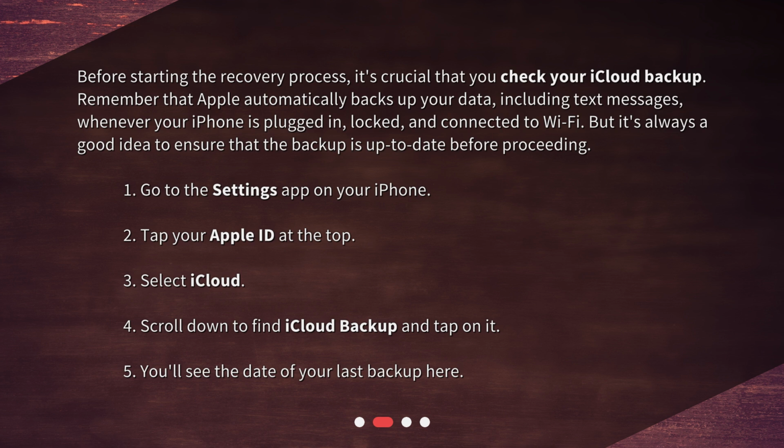1. Go to the Settings app on your iPhone. 2. Tap your Apple ID at the top. 3. Select iCloud. 4. Scroll down to find iCloud Backup and tap on it. 5. You'll see the date of your last backup here.